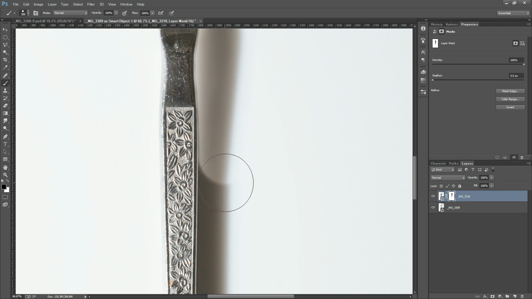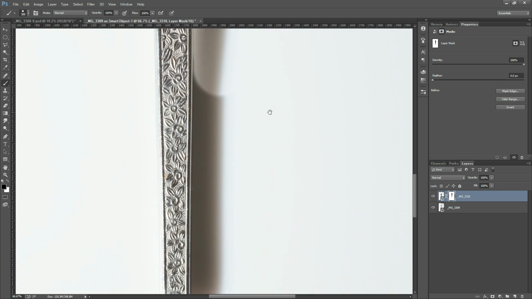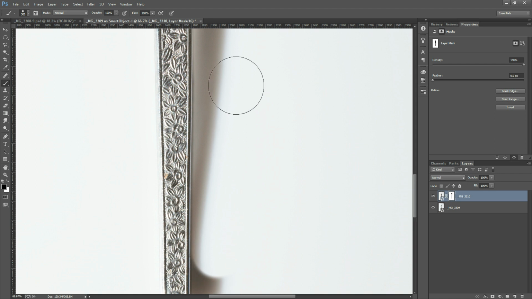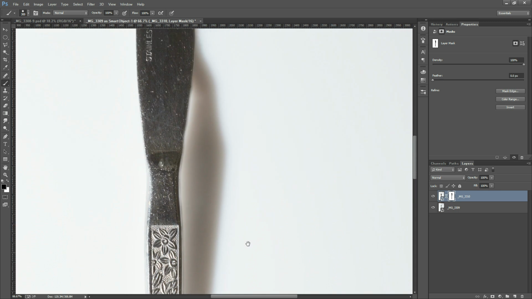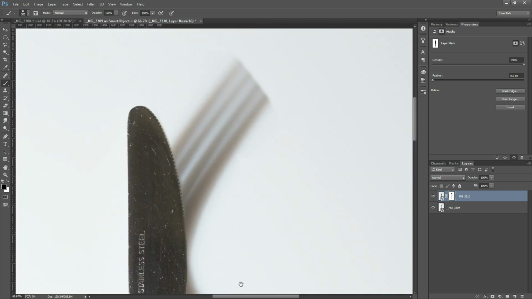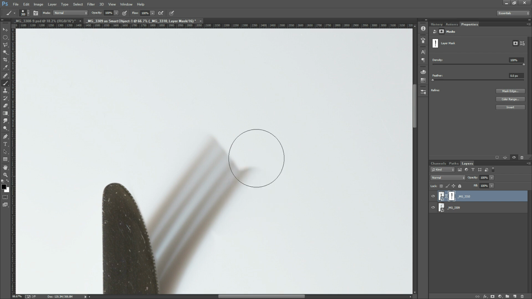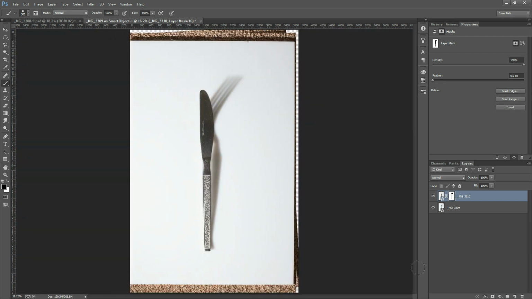I'm just clicking, holding the shift key and then clicking again for this bit, and what that does is it draws a straight line with the brush between where you first click and where you secondly click. It's a nice way to get a straight line with the brush tool. So that's all that bit done. We just need to finish off the top of the brush shadow up here. There we go. If we zoom out, we can see the full image, and that's basically it.